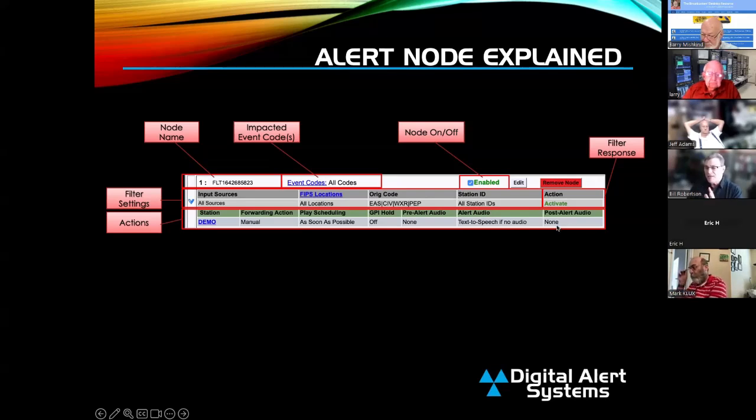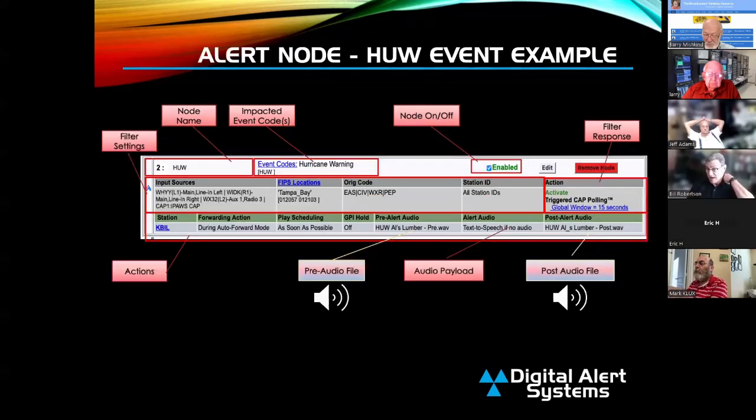So based on this criteria, I can set up different inputs for pre- and post-alert audios. Here's a perfect example. I've set up a filter that I called HUW, just hurricane warning, that's it. It's specific to a hurricane warning. There's the event code, only a hurricane warning. It's turned on, and then it looks for these specific input sources.